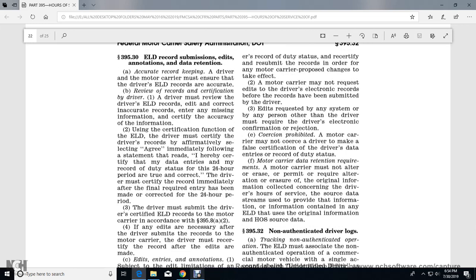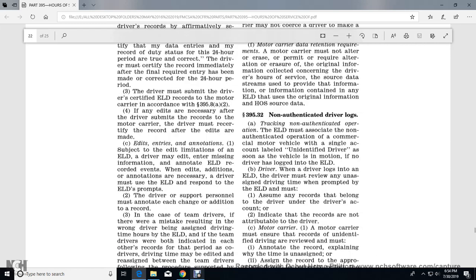Motor carrier data retention record. The motor carrier must not alter or erase the original information collected concerning the driver's hours of service, the source of the data streams used to provide information contained in any of the electronic logging devices, or the original information of the HOS source data.